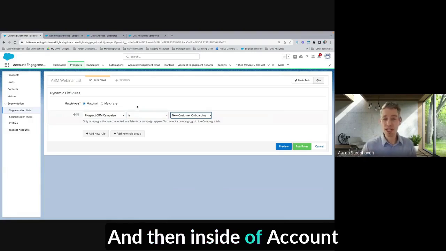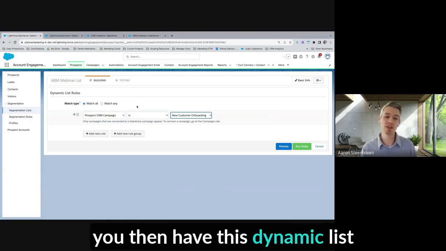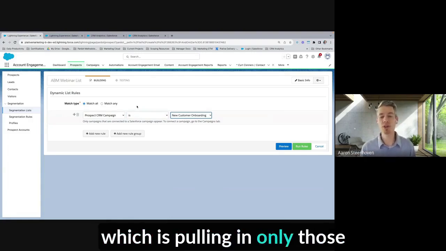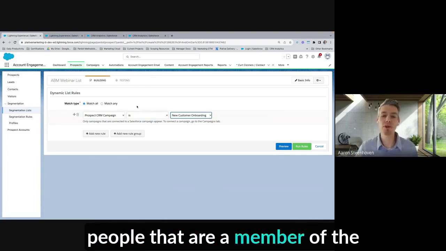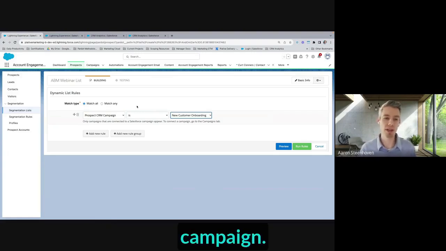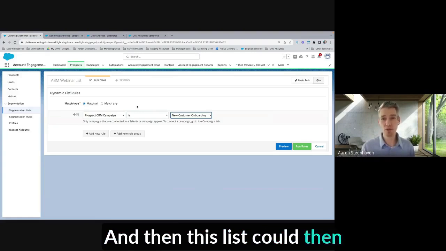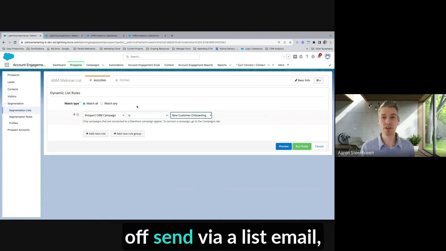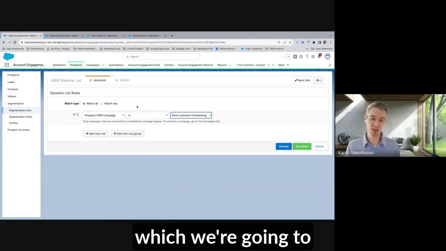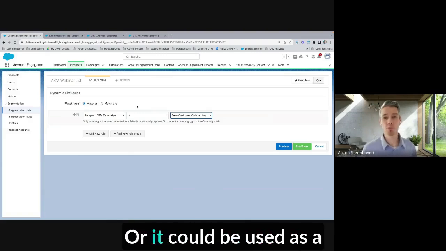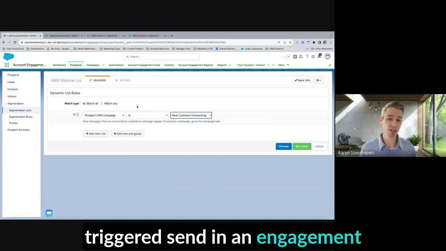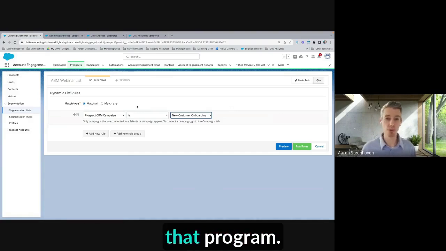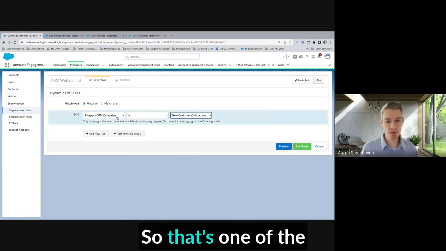And then inside of Account Engagement, you then have this dynamic list, which is pulling in only those people that are a member of the new customer onboarding campaign. And then this list could be used either to send out a newsletter type of send or one-off send via a list email, which we're going to get into here, or it could be used as a triggered send in an Engagement Studio program to feed that program. So that's one of the common examples.